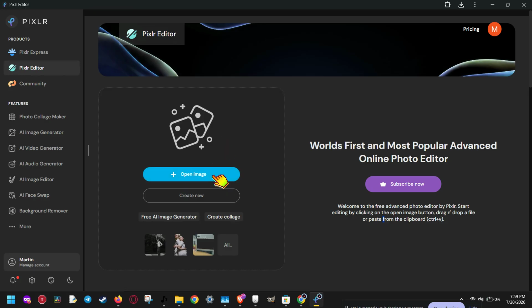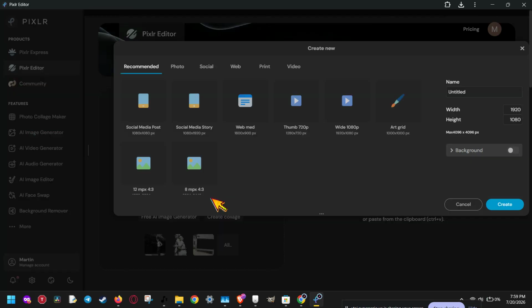Next, on the left menu panel, click Create New. This is where we'll set up the correct banner dimensions. For a standard YouTube banner, enter 2560 for the width and 1440 for the height. These are the recommended dimensions, and using the correct size helps your banner look sharp across all devices.